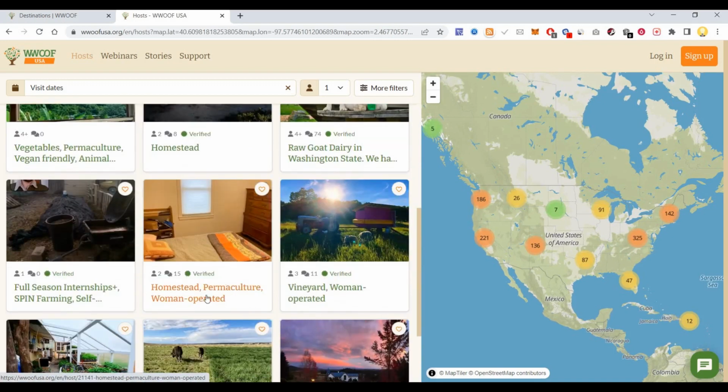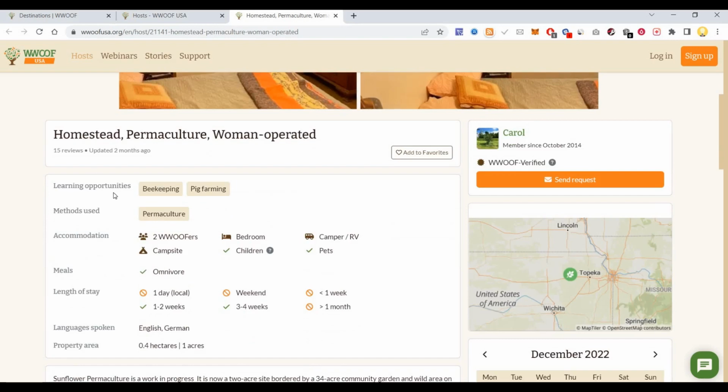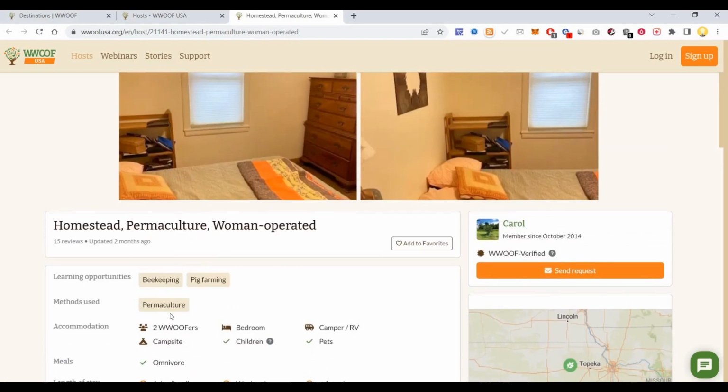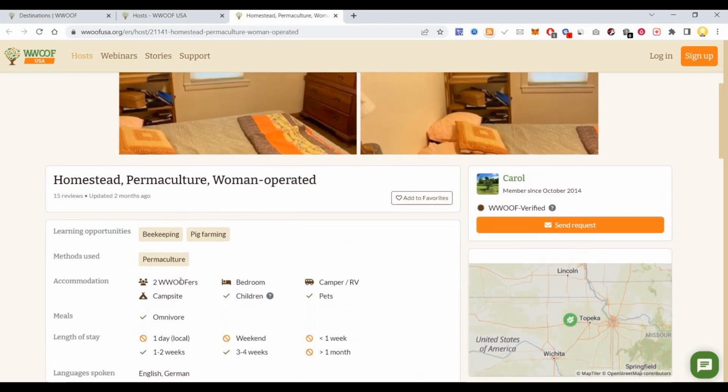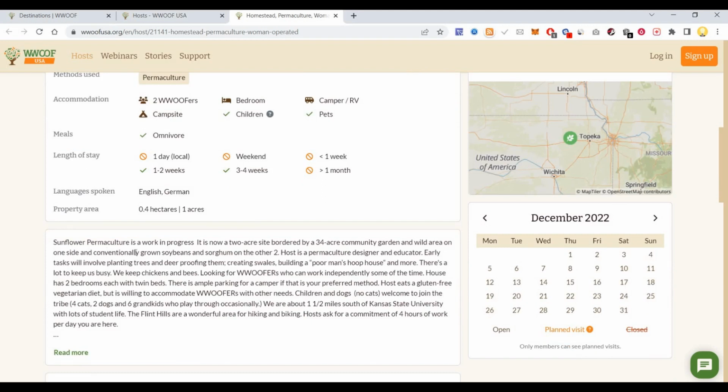So it says homestead, permaculture, woman operated farm, vineyard. Let me click on this and see. This is a verified one. So this is the place that they're offering. A learning opportunity: you can learn beekeeping, pig farming, permaculture methods. Accommodation is available for two WWOOFers, in a bedroom, camper, or campsite, and children are also welcome. The length of stay is 1 to 2 weeks or 3 to 4 weeks. Languages: English.